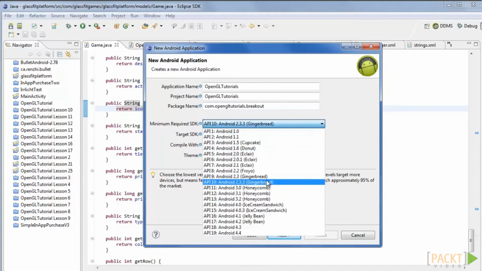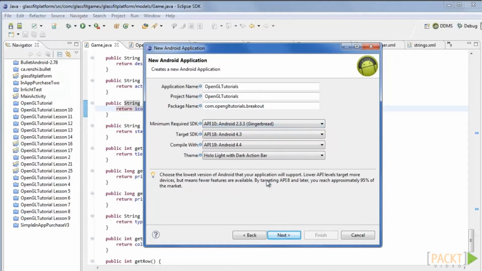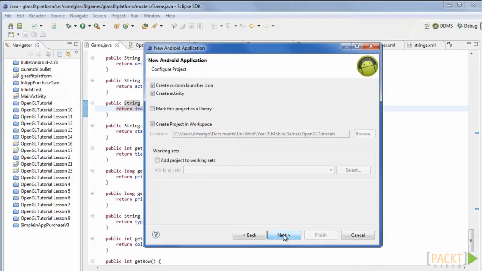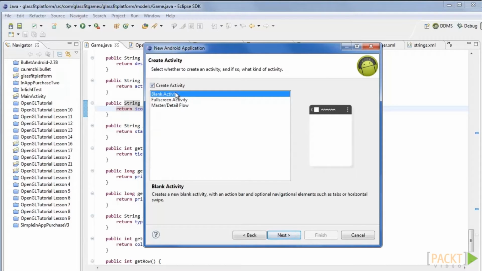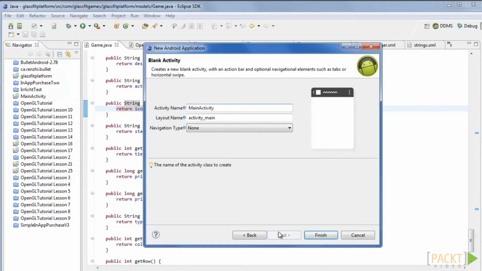Set the minimum to 2.3 as this is the minimum for OpenGL ES, and leave the rest as default and click Next. On the next screen, uncheck the box for Create Custom Launcher icon and press Next. Select Blank Activity, press Next again, and then name the activity OpenGL Activity and hit Finish.